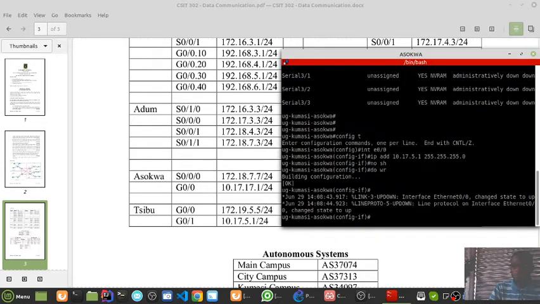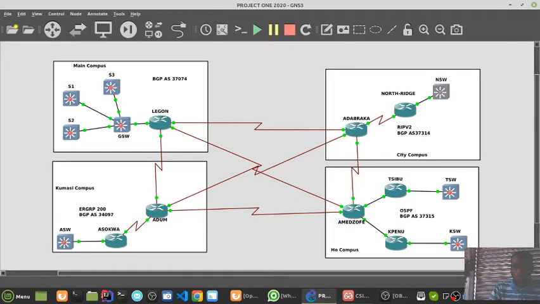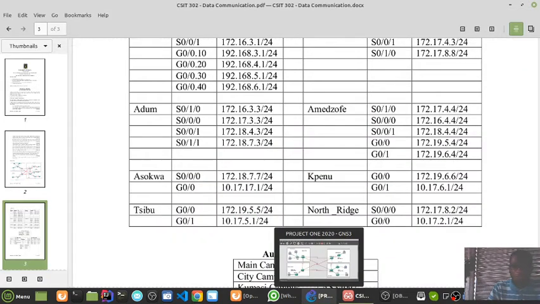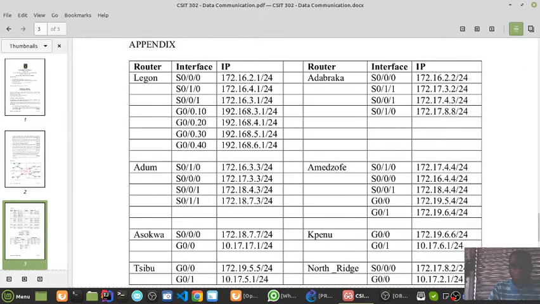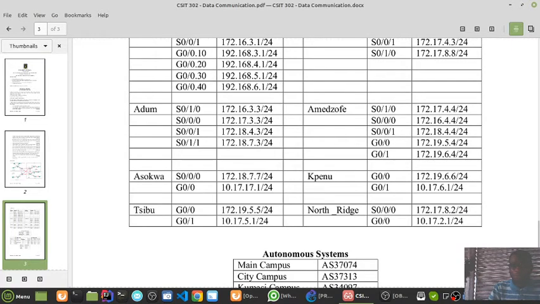Okay, I'm done with the switches here too. I have to finish with Kpenoe and Tsibu switch to local area network too. Then I know I'm done with this, so I have to fix all this. Where is Kpenoe? Kpenoe is 6.1.